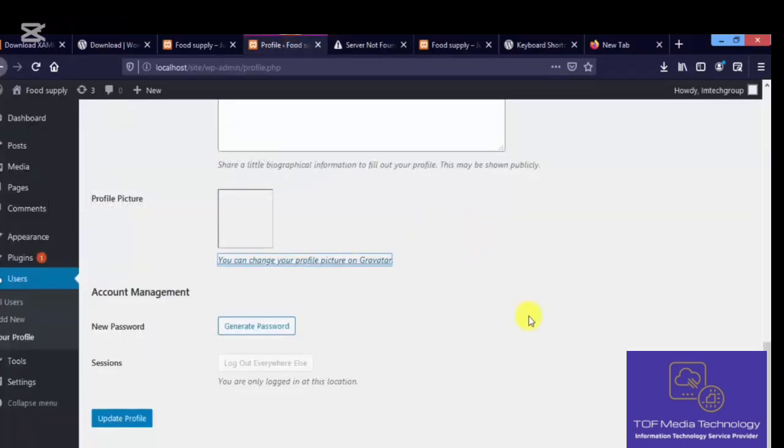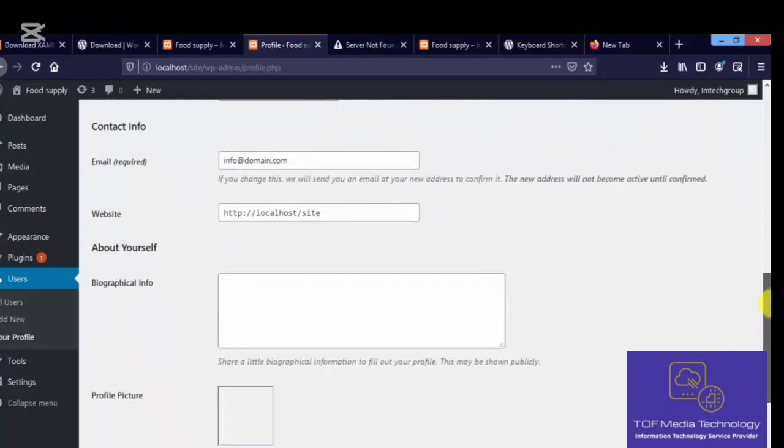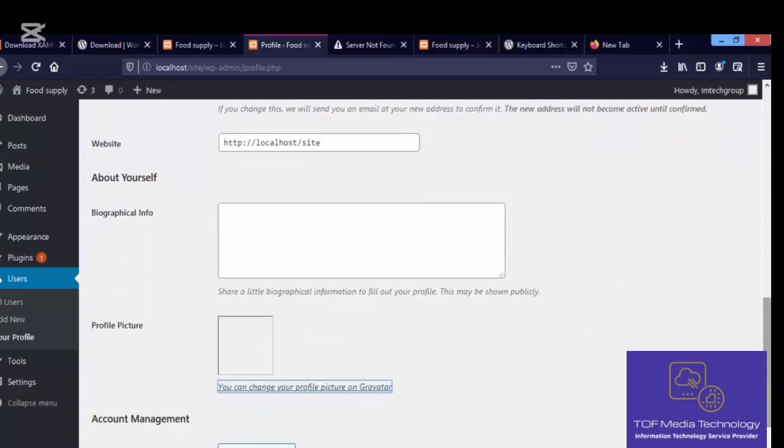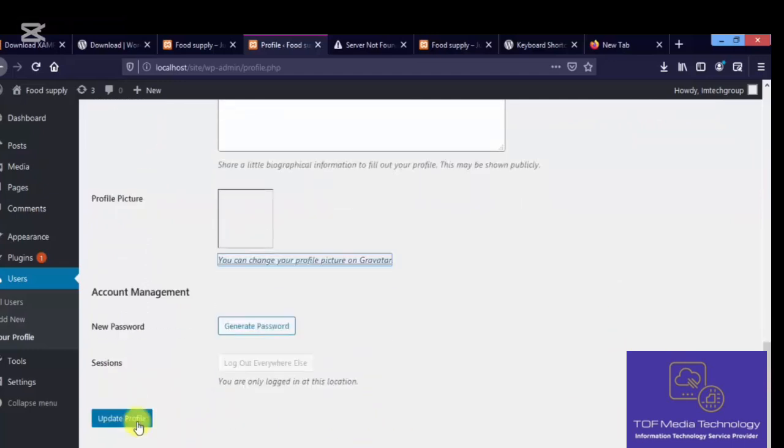Moving on, I want to generate a password without you creating one. If you go down, you see generate password, right? This will allow you to generate a password, and then you update.